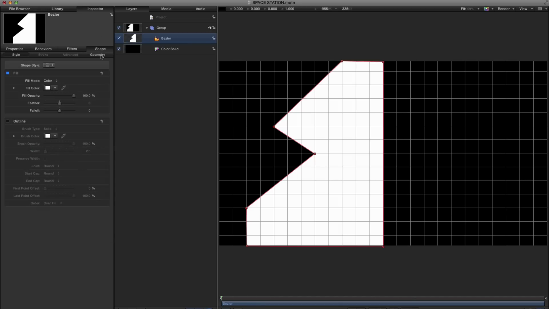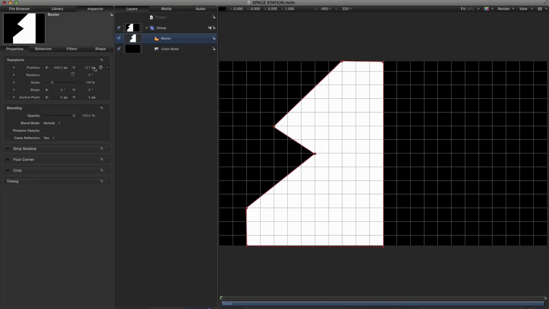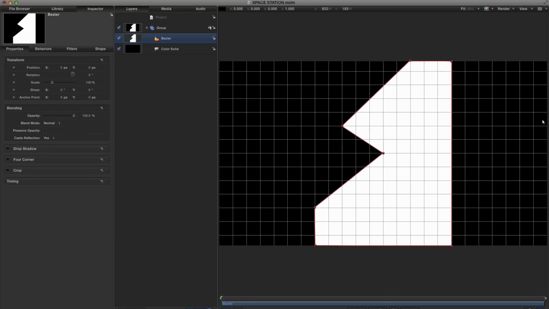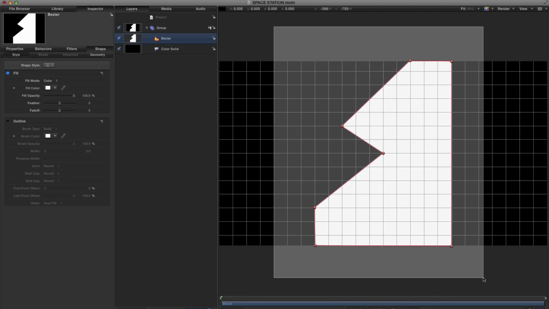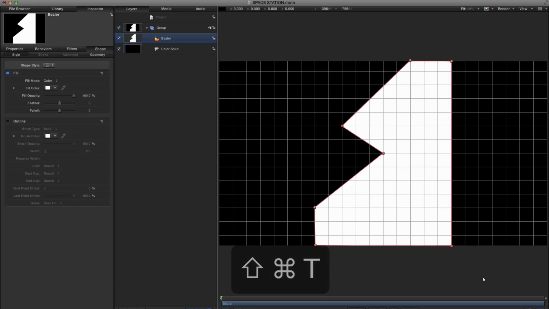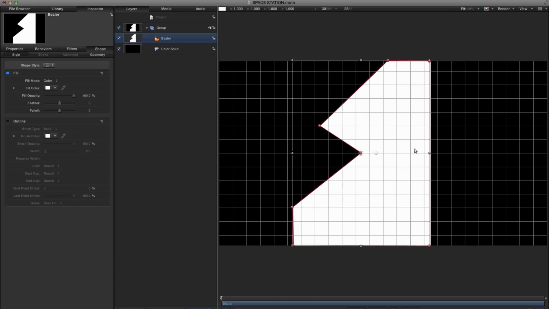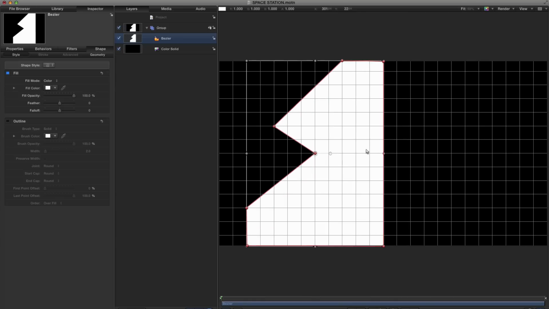If I come to its properties, I just want to center that up, hitting the reset button. And now that's moved it over to the side, and I don't want that. So what I want to do is center this up. So I'm going to drag around all those points, hit Command Shift T, and then I can drag this across and get my center lined up like that.